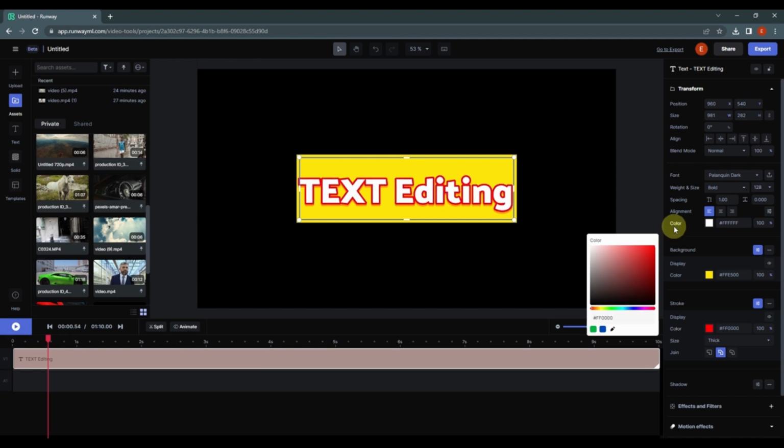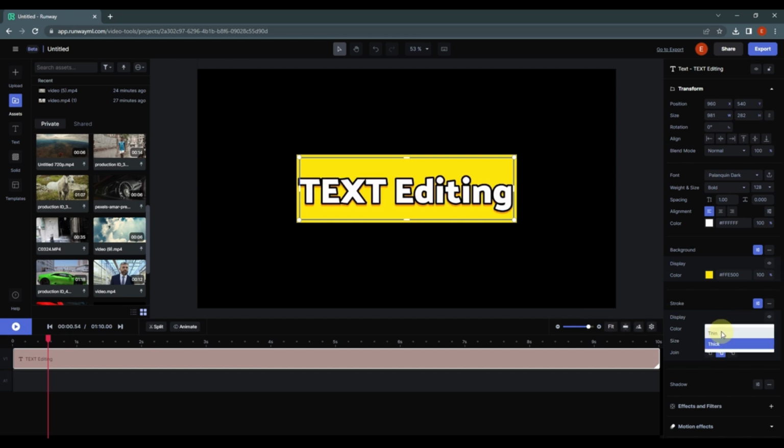We can change this to different color, and we will have different effect. So let's change this to black. Now we can change this to thin, or we can change this to thick. So I am thinking to change this to thick.